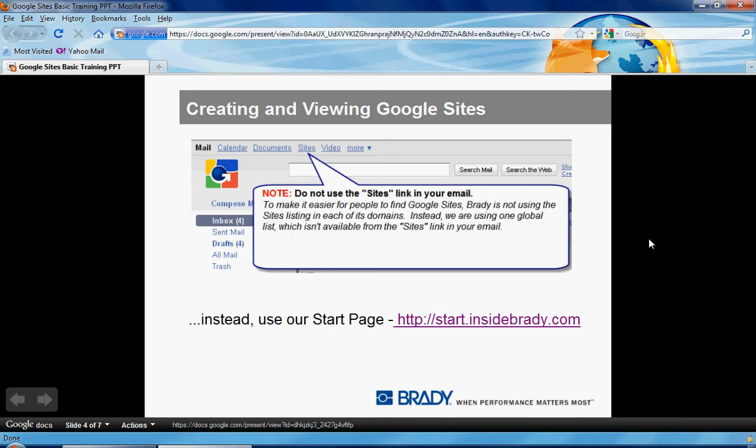So let's get to how you access Google Sites here at Brady. So at the very top of your email, you'll notice that there is a Sites link. We ask that you do not use that link at the top of your screen because this will bring you to the Sites section for your email domain. So instead, we want all sites created in the bradycorp.com domain to make sure that we have one global directory for all of our Google Sites.